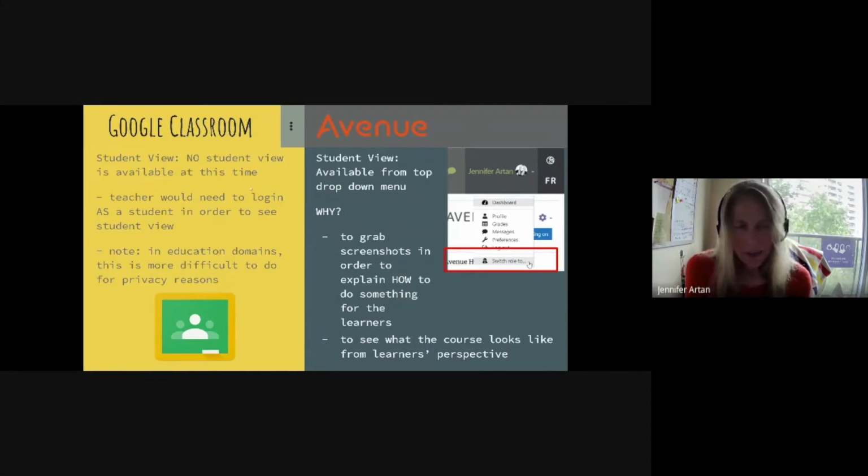And Google doesn't have that. No student view in Google Classroom. That is one thing that has driven my teachers, the teachers on my staff, crazy over the past year, because it can be a little difficult explaining, especially to lower level students or students with little digital literacy skills, how to do certain things, not having their point of view for teachers.